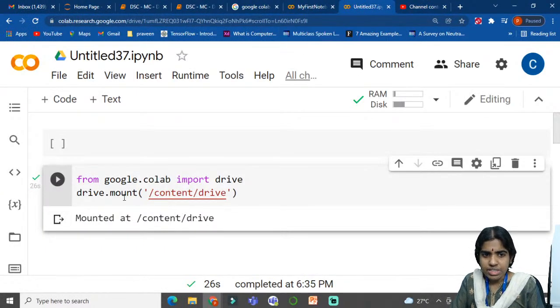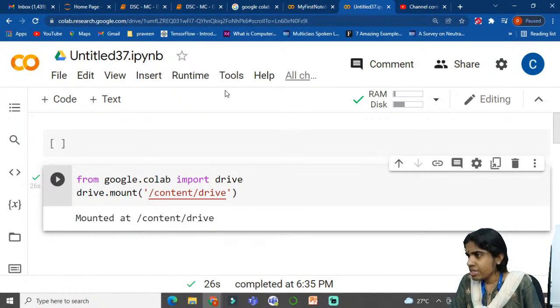So I was just discussing the command palette, that is tools and command palette, how to mount a drive. If I want to access the contents from my external drive, this is the option. Till that part, whatever I was discussing, is that clear?